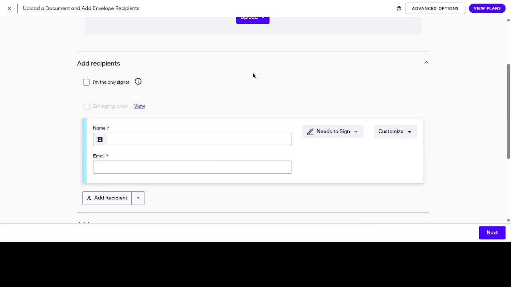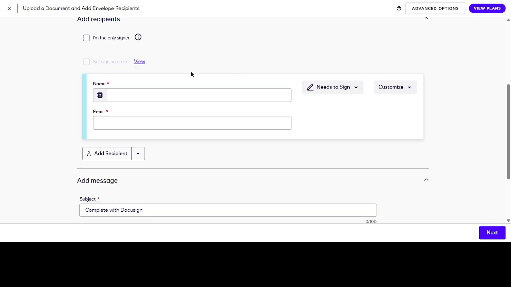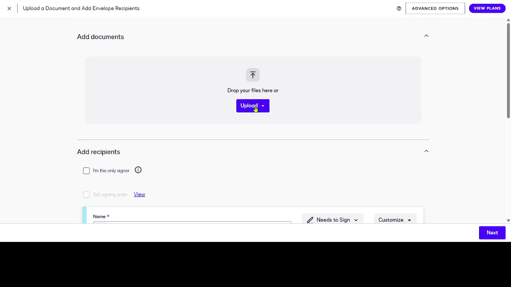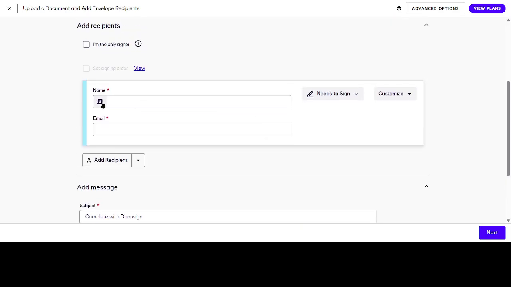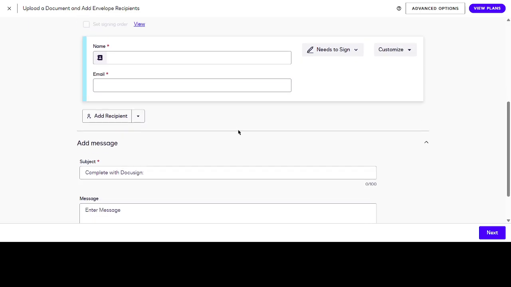With your document uploaded, you need to specify who will be signing it. Here, you'll add the email addresses of the recipients who need to sign the document. DocuSign gives you the flexibility to set a signing order if your workflow requires signatures in a sequential manner. This means you can arrange the order so that one recipient signs before it moves to the next.